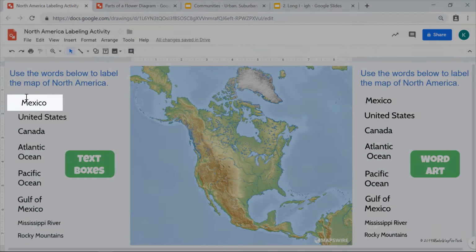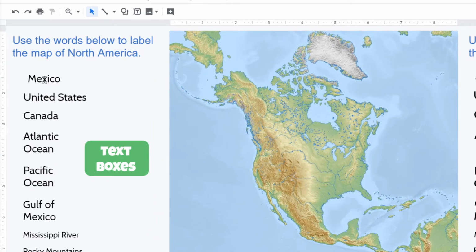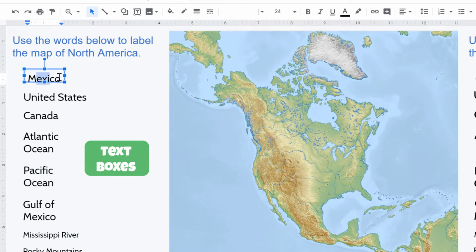Let's first look at the word Mexico on the left-hand side of the screen. If I want students to click and drag the word Mexico onto the map, they would first naturally click in the middle of the word Mexico and start to drag. But as you can see, when I drag, it actually highlights the word. And when I just click in the text box, you can actually change this word.